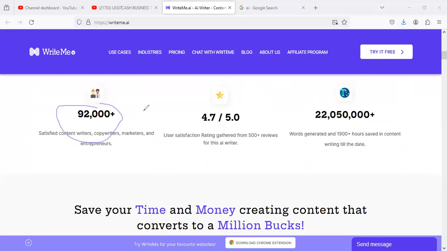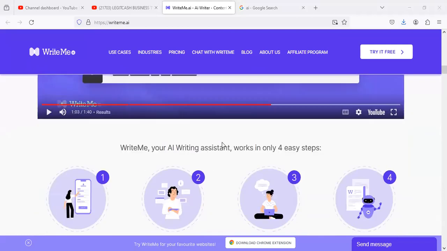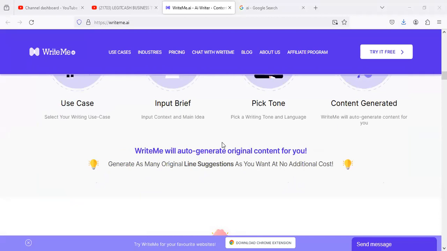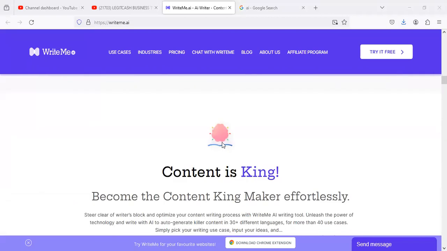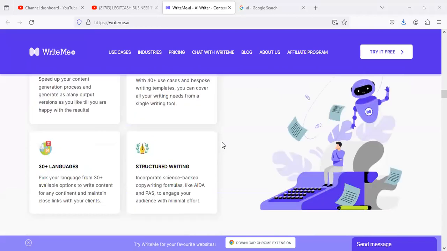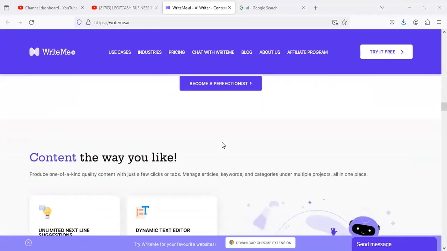You can see 92,000 people are using this. You can see the words that have been generated up to date. So this is a mind-crazy result, guys. So get started with this tool. The mind-blowing aspect of this is that it's completely free of charge. You don't need to pay money to use this tool.